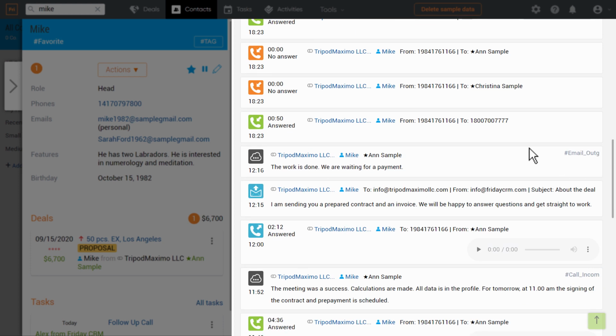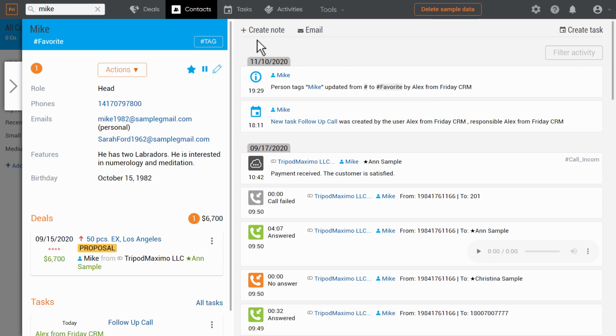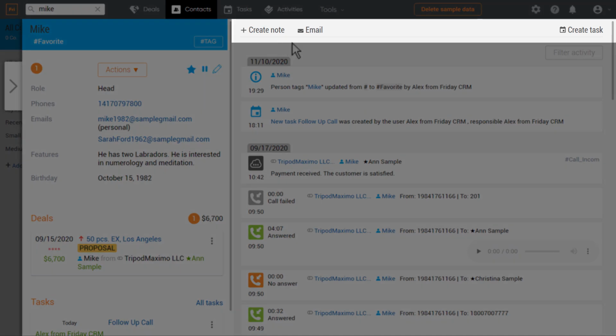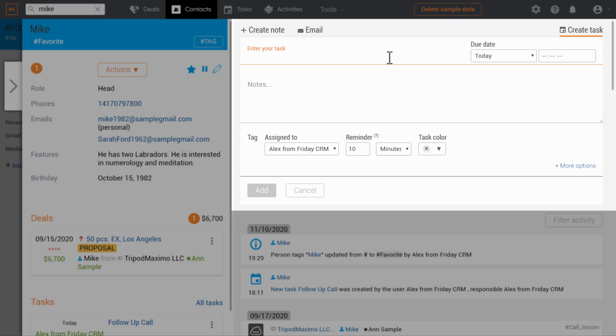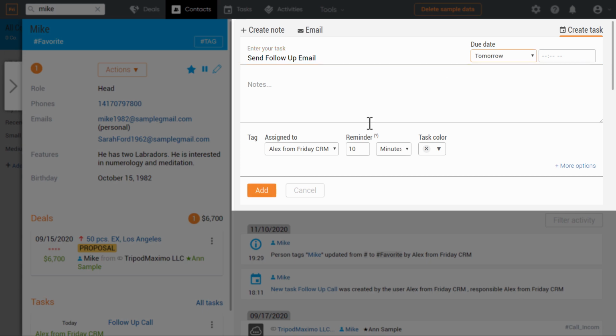What kinds of interaction or events can be found here? Phone calls, emails, notes, manual logs of workflow. Above the timeline, you have several options. Create a task, for example, to follow up with Mike, and you will receive a reminder email.